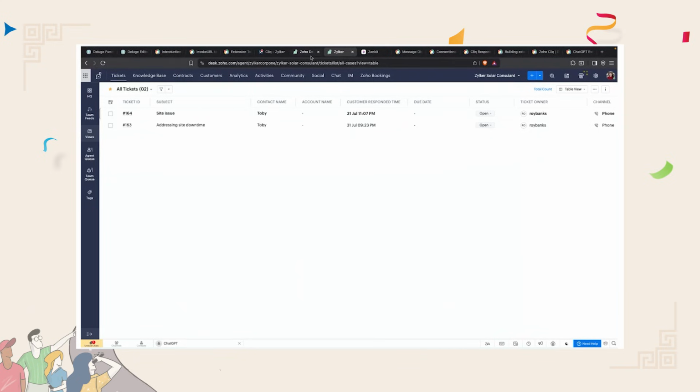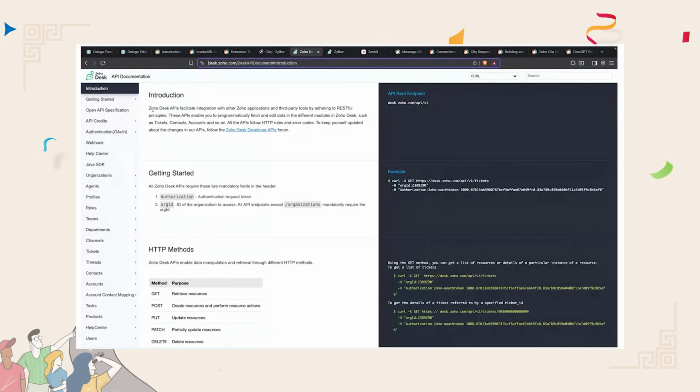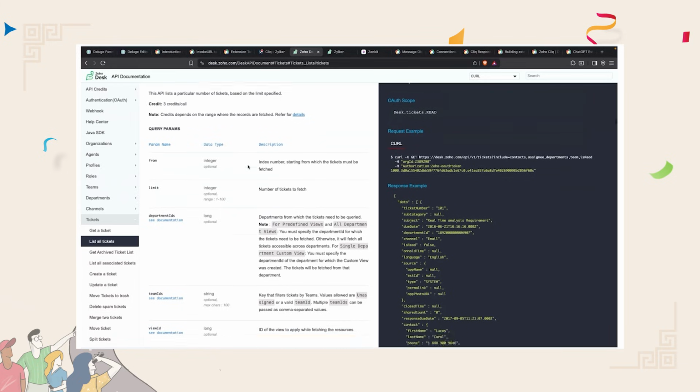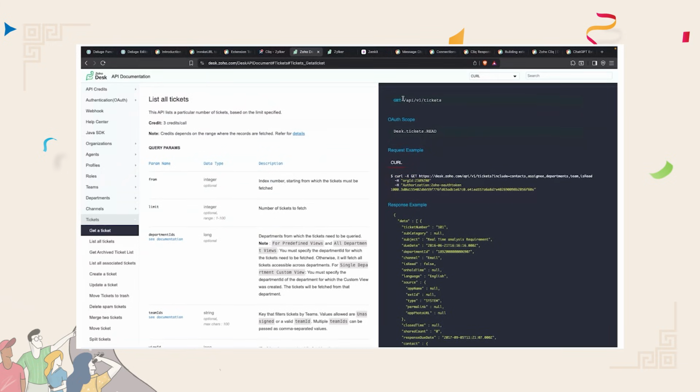Okay, so now the idea is to create a ticket report. So let's navigate to Zoho Desk REST API documentation. Under the Zoho Desk REST API documentation, we'll navigate to tickets. This is where we'll be getting the ticket info. Here we have to see which endpoint we need to use, right? So this is the endpoint which is required to fetch the list of all tickets.